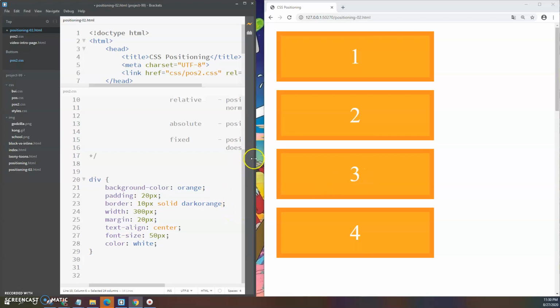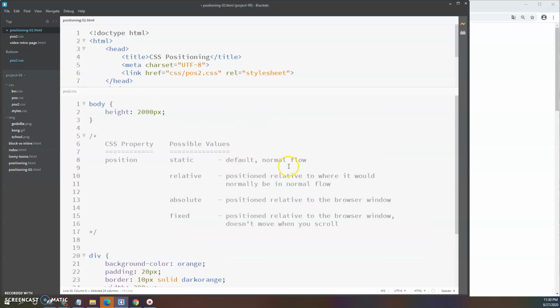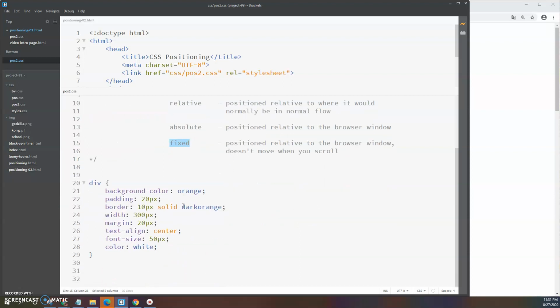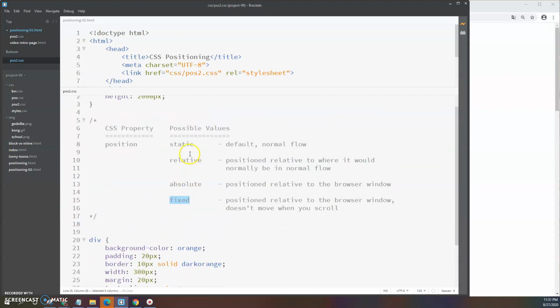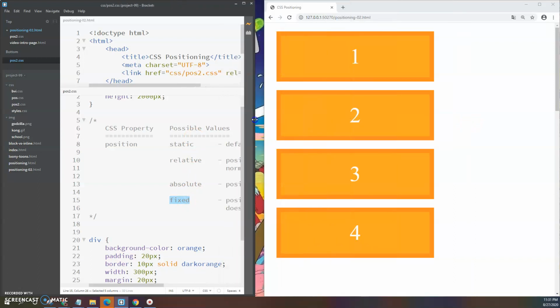And then I have this comment. This comment is describing what position is. So this is the property we're going to talk about, and these are its possible values. You have static, relative, absolute, and fixed. All right, so we're going to do each of them one by one. First, static, because that's like the easiest one.